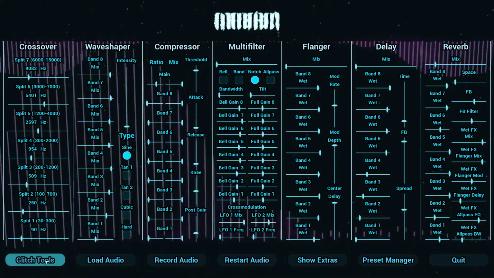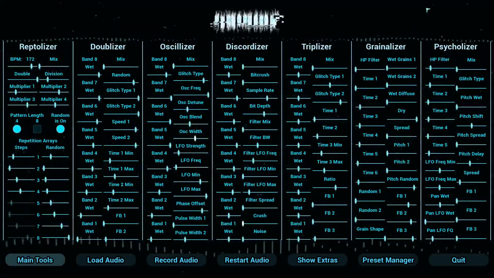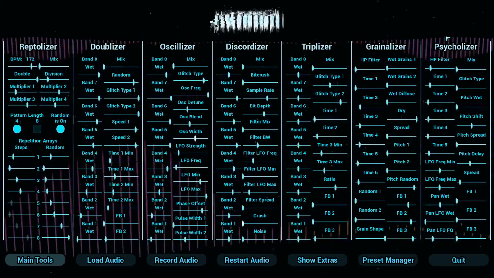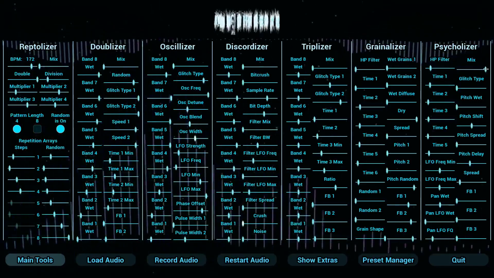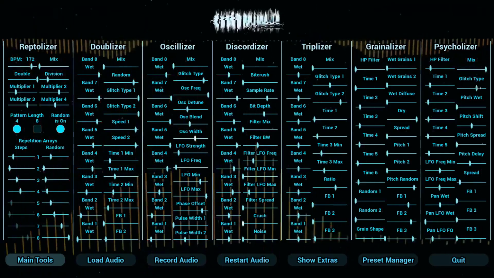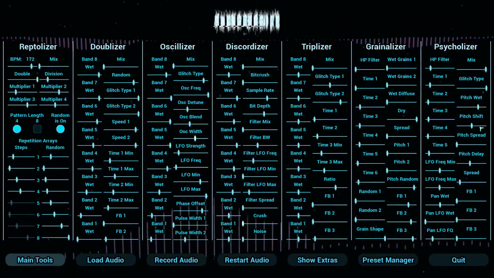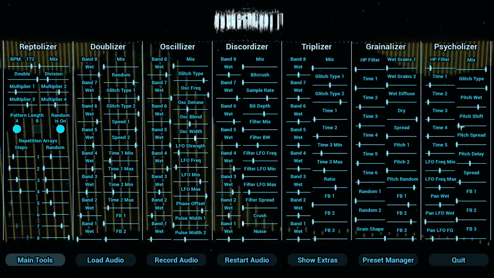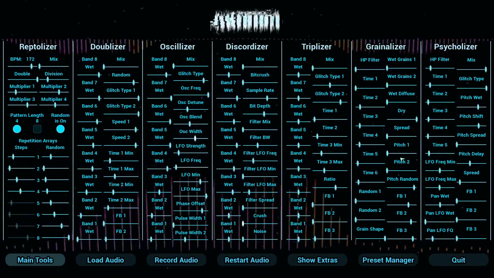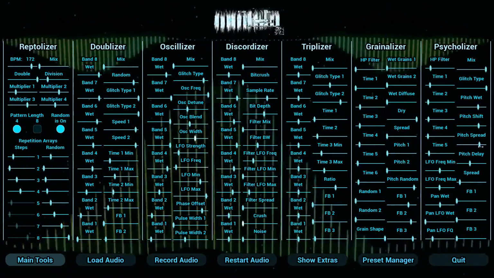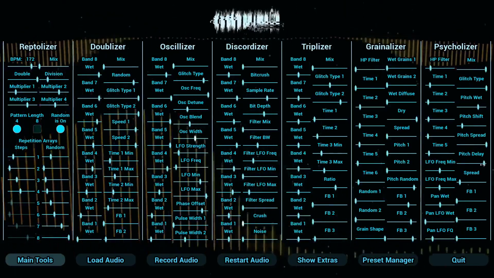And that's basically it for the standard effect modules. Back to the glitch settings here. Last but not least, we have the Psycholizer, which is also pretty crazy, mostly based on delays. You can pitch up and down here for the Granulizer on the top.